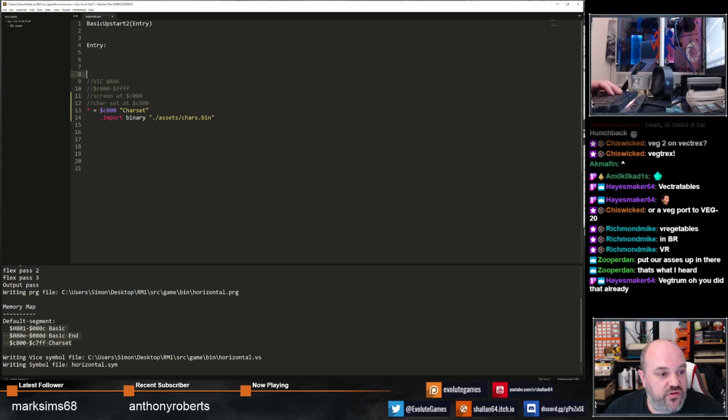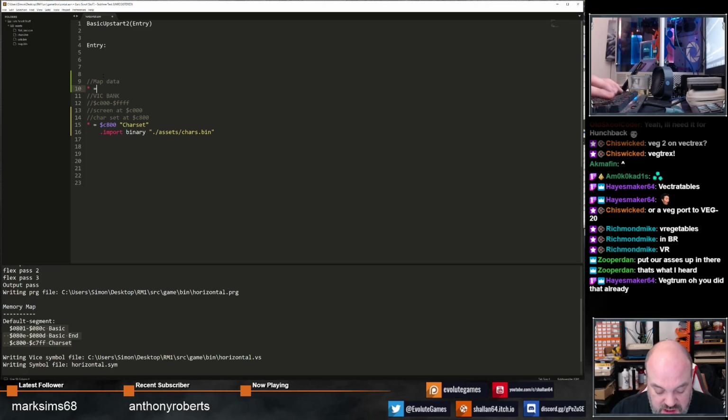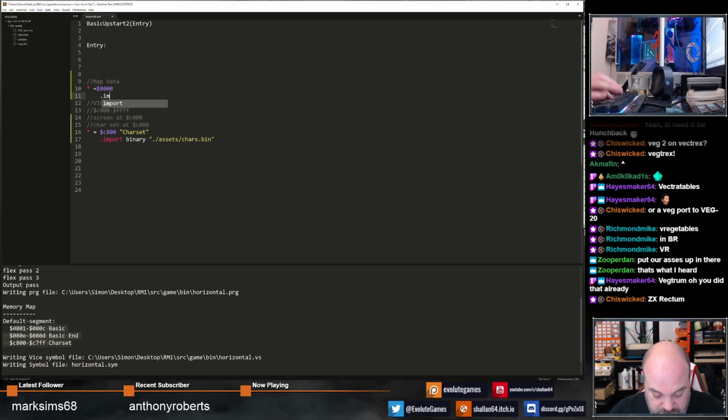So one of the tricks we use in a Vic bank is to only use the Vic bank for Vic stuff. If you've got stuff that isn't directly part of the Vic bank, so in this case a map and the colours, put it somewhere else. So we're going to have our map data at 8000. We'll put it here, and we'll import binary.